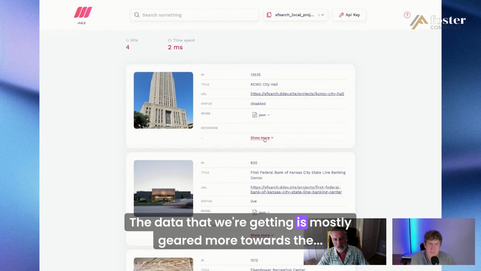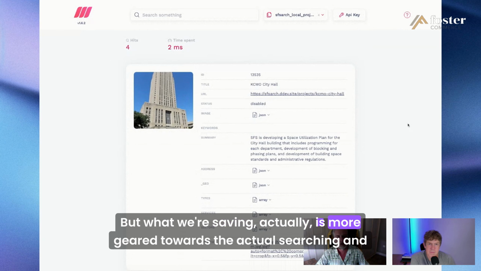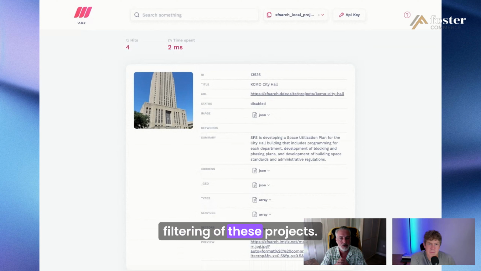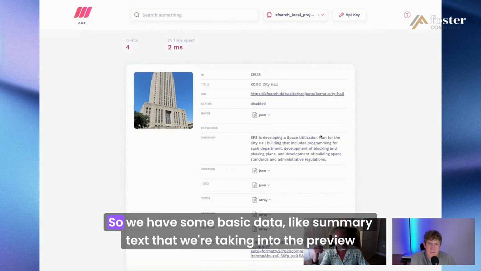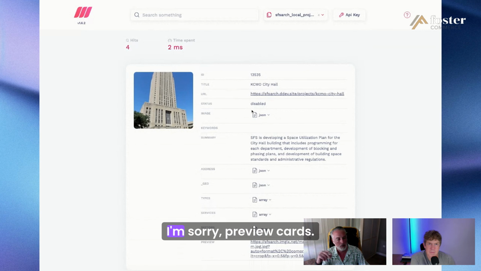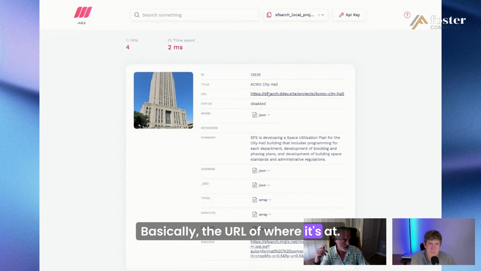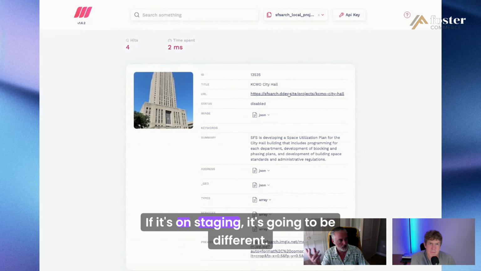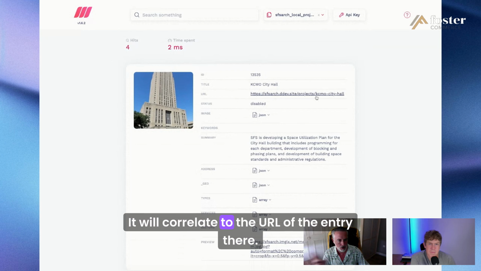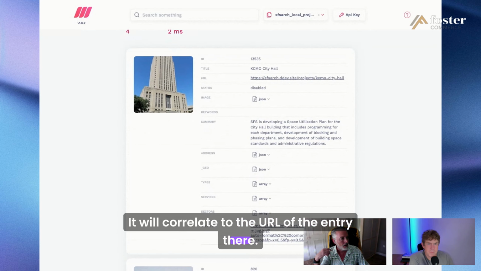The data that we're saving is more geared towards the actual searching and filtering of these projects. So we have some basic data like summary text that we're tagging into the preview images, the preview cards, and basically the URL of where it's at. Of course, this is locally. If it's on staging, it's going to be different. It will correlate to the URL of the entry there.